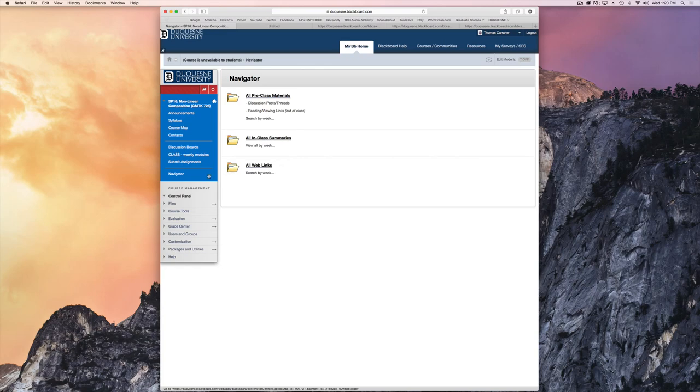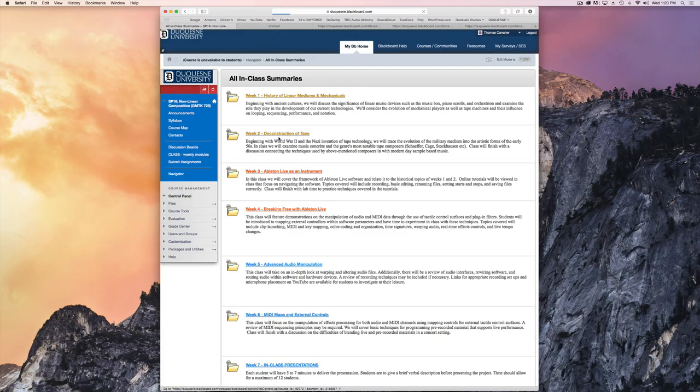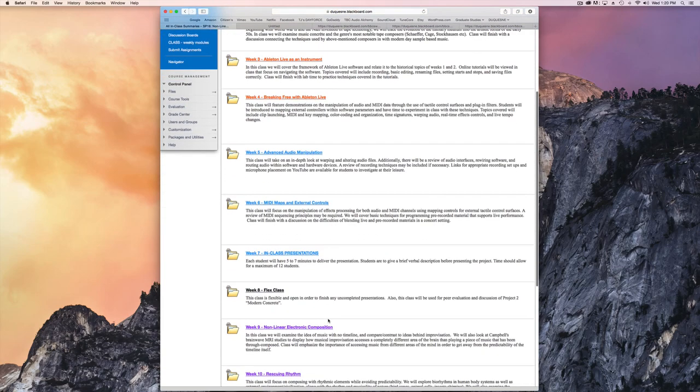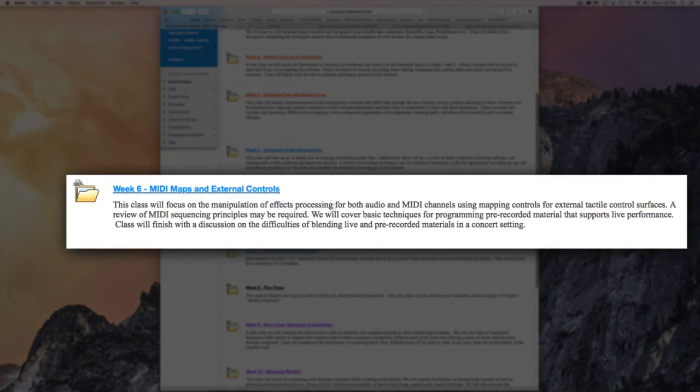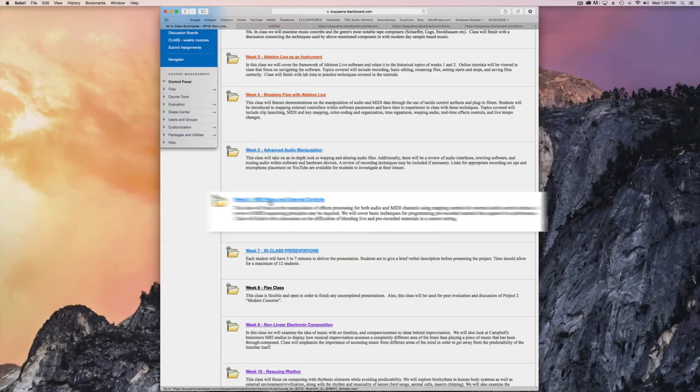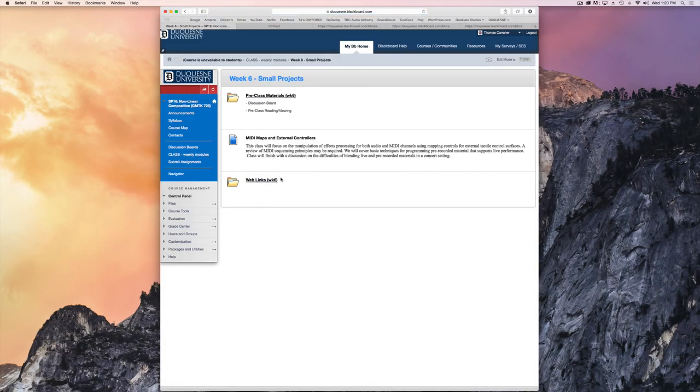Also within the navigator, I can take a look at my web links or say my in-class summaries. If I knew that there was something in the class about MIDI mapping and external controls, that sort of thing, and I wasn't quite sure exactly which one, now here it is, MIDI maps and external controls. If I wasn't sure, I could read that description. Not only that, but I can click on that and it takes me back to that module.